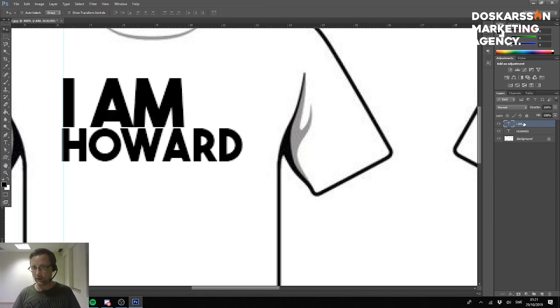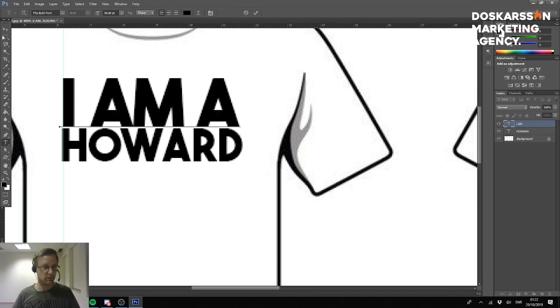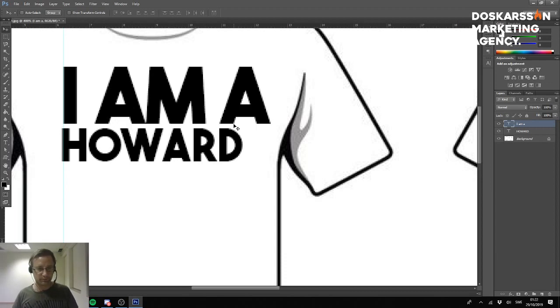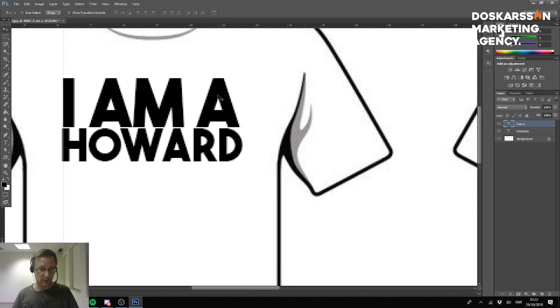if you see here, have a look here. I have a small I and capital M. That means I had the caps lock pressed in, and that might give us some funny lettering, like some letters might be bigger than the others. So what we do is we size that down to about the same size as the Howard.